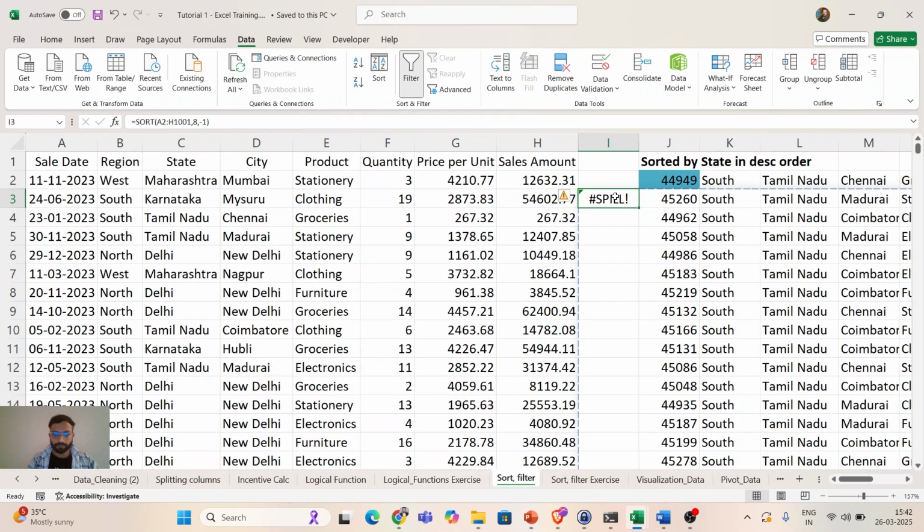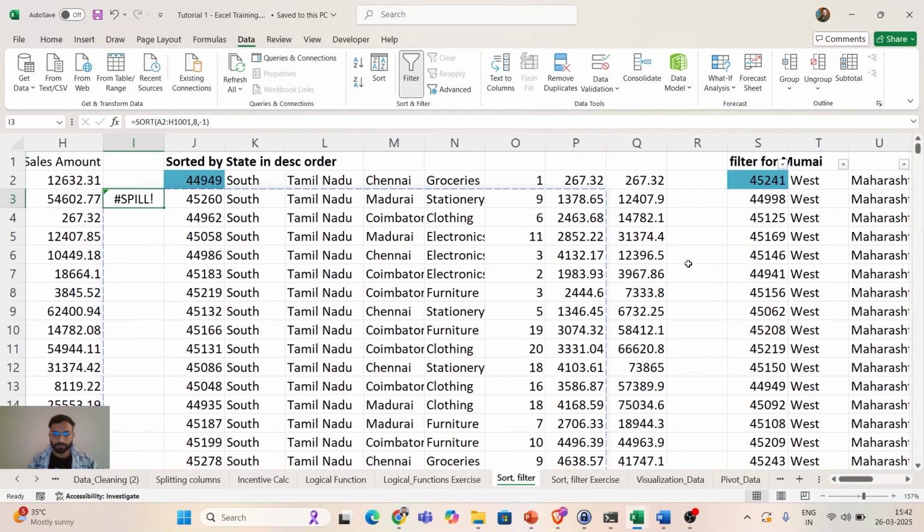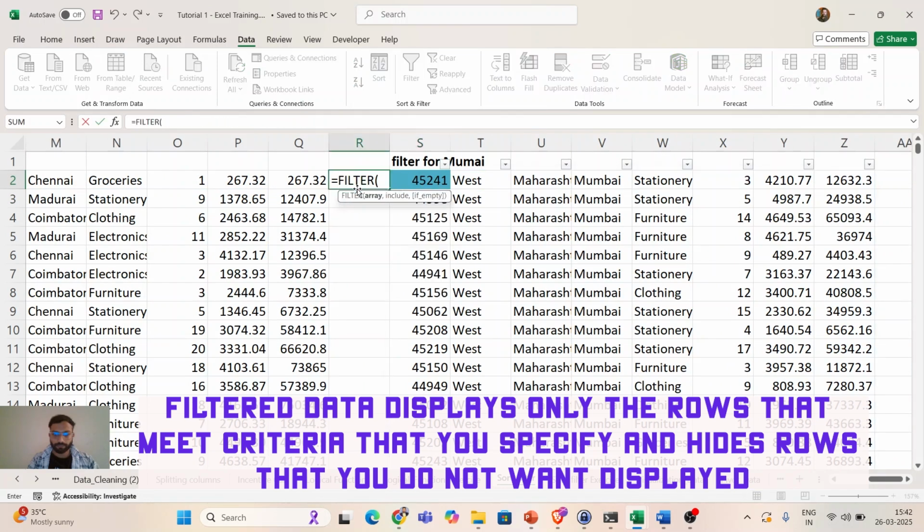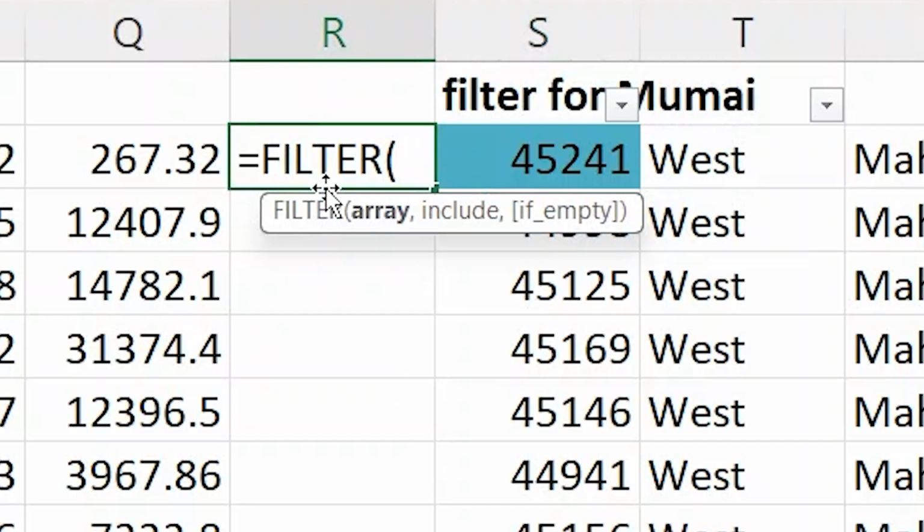I hope you understand, and this is the point which I wanted to make clear. Then let us see how we filter the data, correct? To filter the data, again the formula is very simple, guys. Let us understand FILTER. So again it demands two to three arguments.